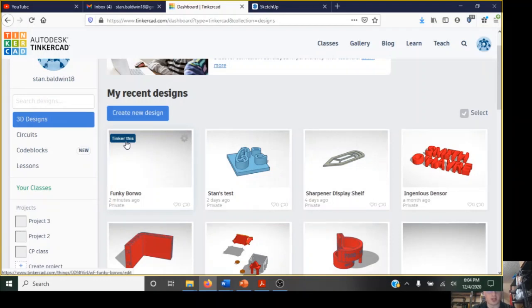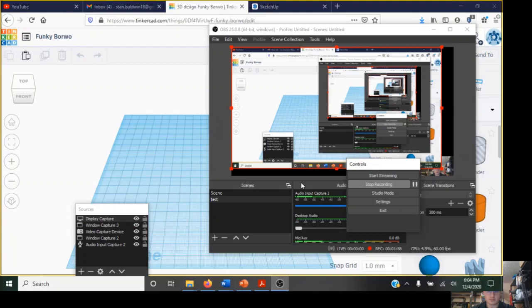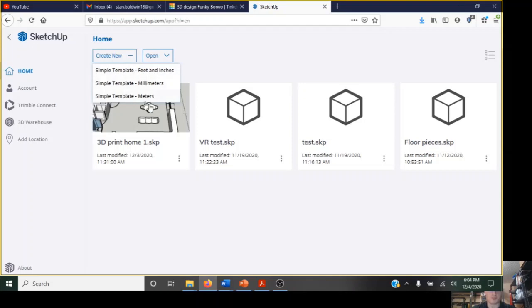When you open TinkerCAD, it gives you a work plane here, and it gives you a randomly assigned name. So the first thing I always have my students do is change that name, so I'm going to call this the snake toy. SketchUp Free comes to this gallery.